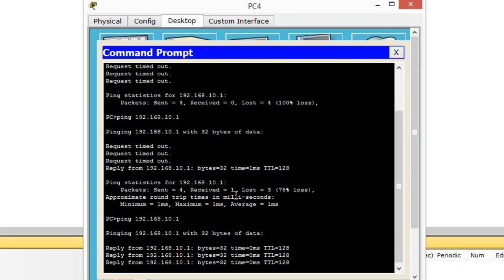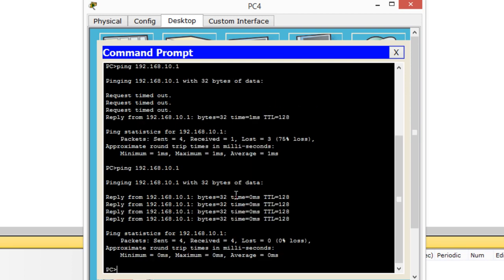So the first three failed because of ARP. So it had to send that IP address, search for the MAC address. So that took time. So 3 packets dropped. But now when I try, it knows because it has the ARP cache and it is directly sending to the MAC address, right?